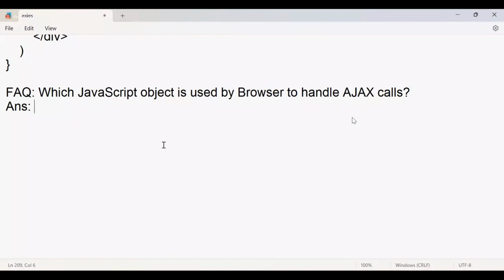No. It uses an object called XMLHttpRequest. This is the object understandable to the browser. The browser can handle Ajax only through an object called XMLHttpRequest. You may be using different types of objects for your convenience, but the browser uses this one internally. Your fetch, your Axios, your jQuery Ajax is converted into an XMLHttpRequest object. Finally, the browser handles Ajax calls using this object only.